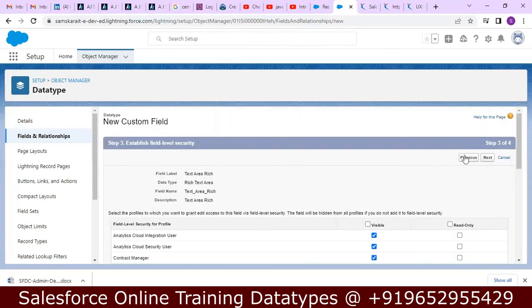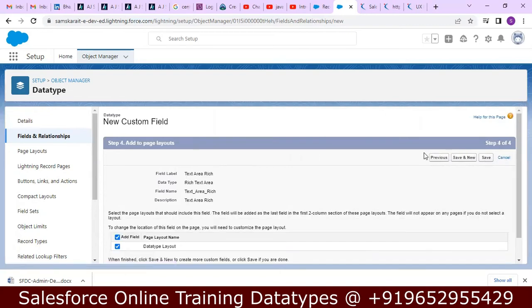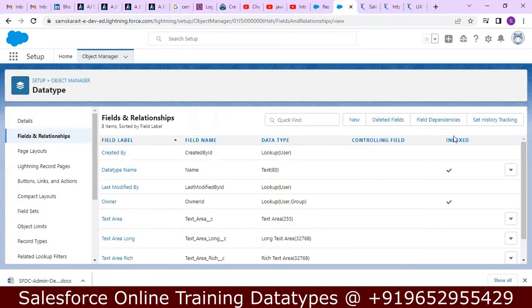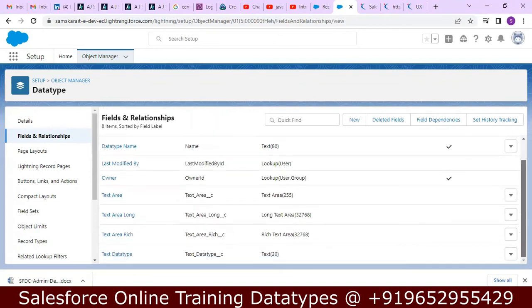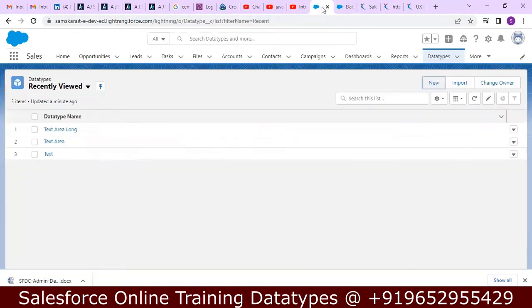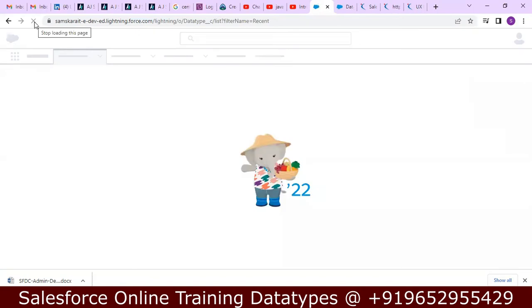So click on next, save. Text area rich we have now. Let us see what it will do now. Usually it should come.